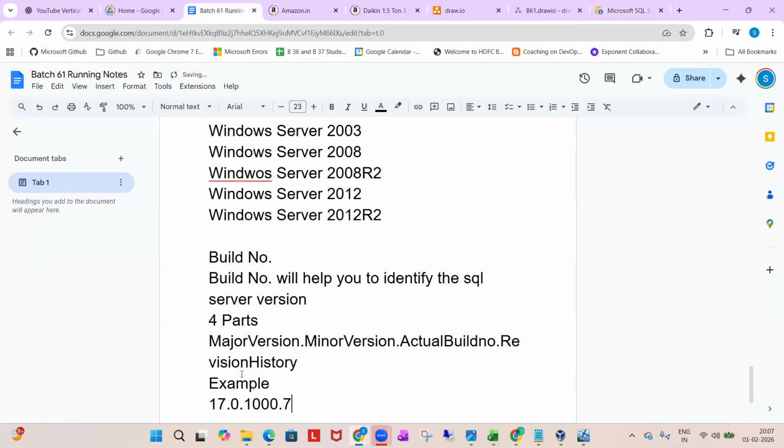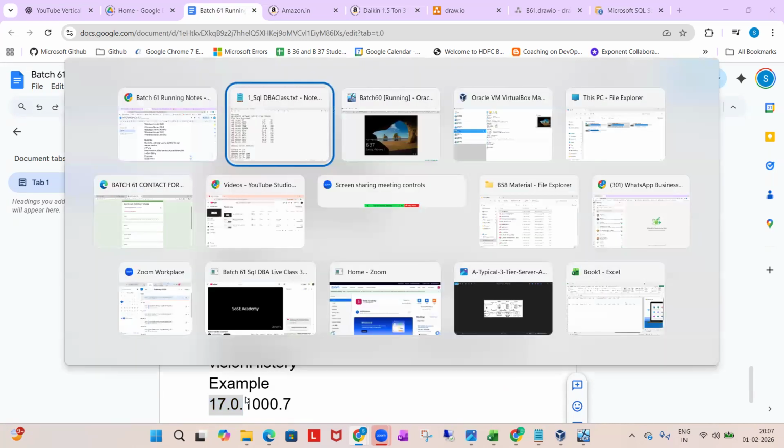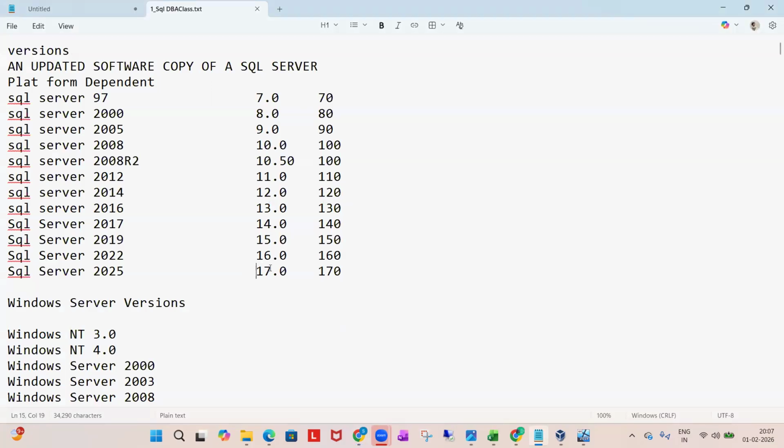So this first part will be the major version. The second part will be the minor version. So using the first and second part, we can easily tell which version you installed. Like I told you, here you can see 17.0 means you installed 2025. If you connect to the SQL Server, after connecting you cannot easily identify which version it is. I'll show you now. Okay, yeah, it is ready. So let me connect to the server.